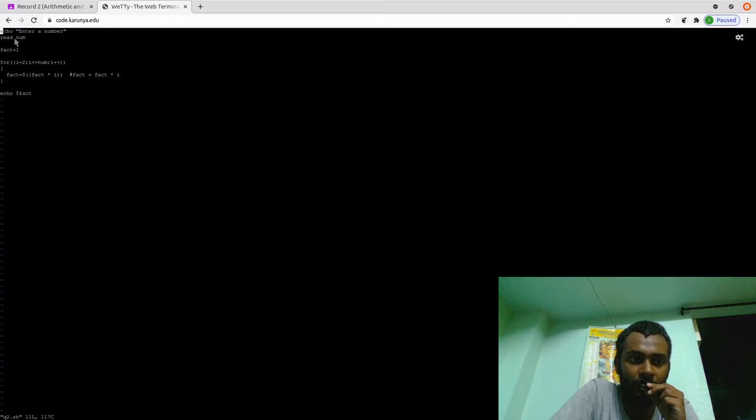Echo, enter the number. So this command is used to show the user that they have to enter a number. Read number. This is used to read the number. Factorial 1. So for any number to get a factorial, we have to start multiplying it with 1 and so on up to that number.